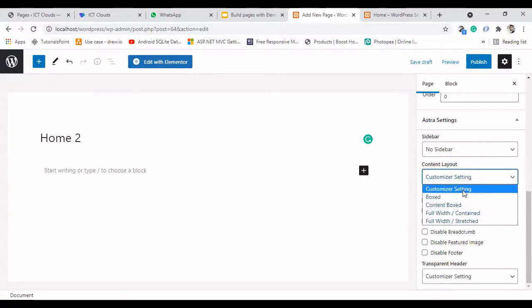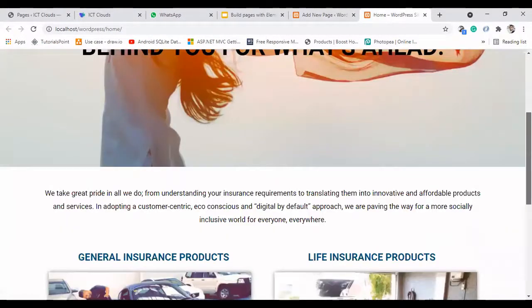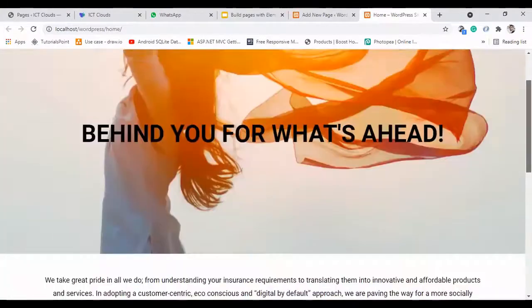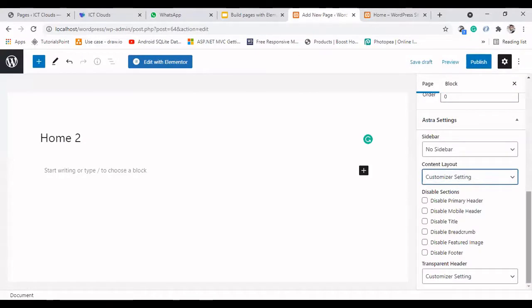And for content layout, you can customize the setting, boxed. This will be the default one. If it's boxed, it will be in this box shape, so there will be white space here, but this one is not boxed.